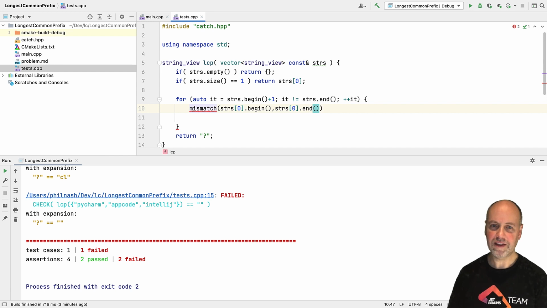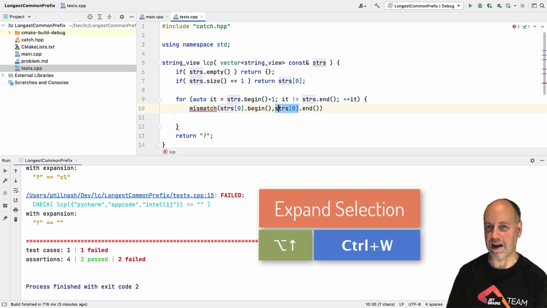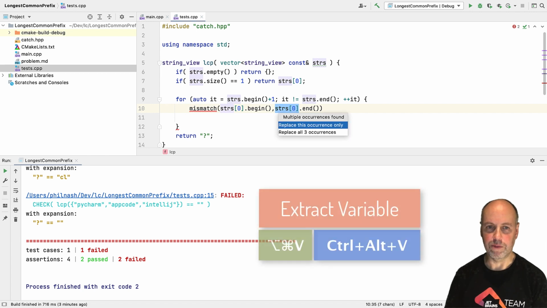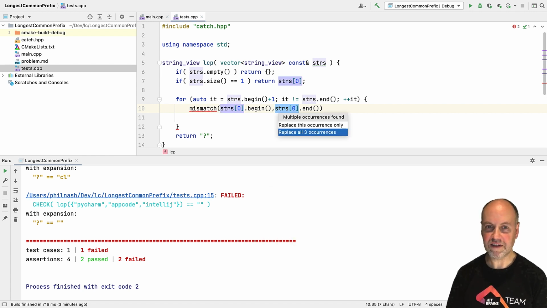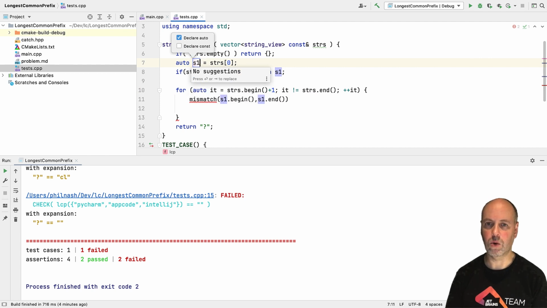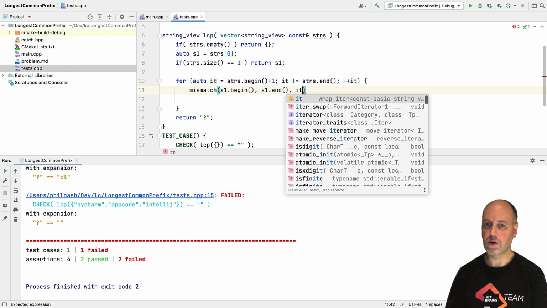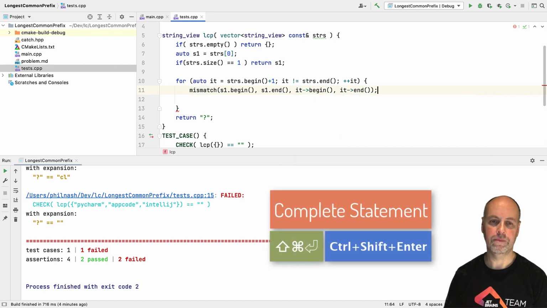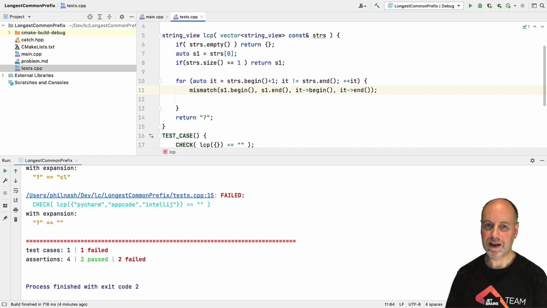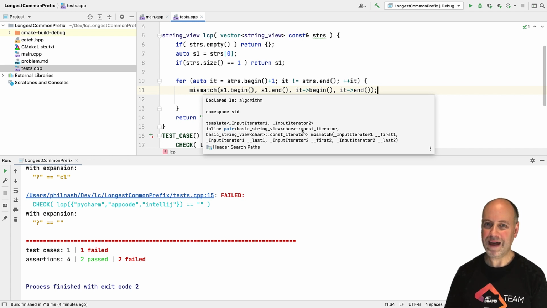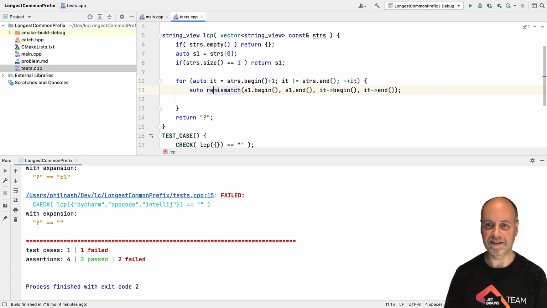Now, I can see that strs[0] coming up again and again. Let's extract that as a variable. Replace all three usages so far, and I'm going to call it s1. Looking a bit nicer. Now let's finish our call to mismatch, and fortunately we're still sitting there. So now we've made our call, we can hover over mismatch and see the full signature. We can see that it returns a pair of iterators. And we can probably guess, even without looking it up, that that's going to be the iterator for each string at the point at which they diverge. And that's exactly what it is. So let's catch that result.